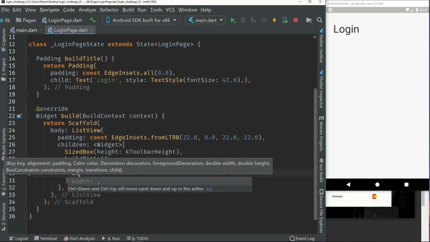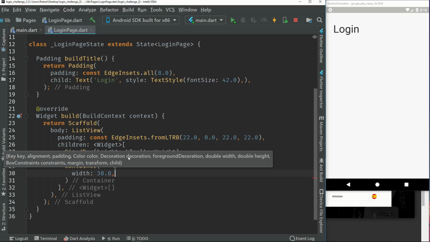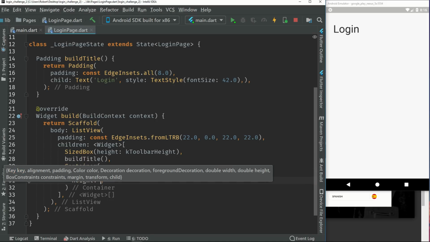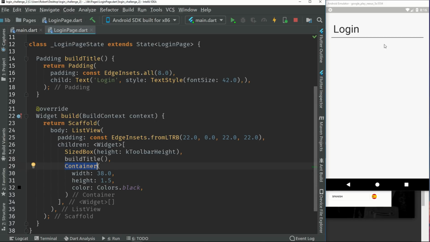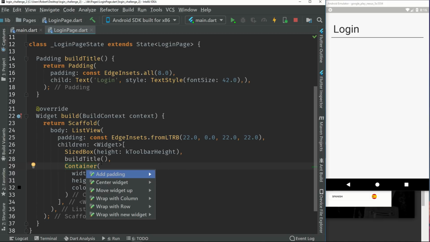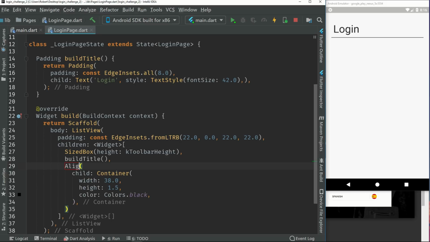So inside this container, we will set the width to like 38 or something. And height will be, let's set the height to 1.5. And then we can set the colors, something like black. So right now the container is filling the parent, so it will set the full height. So I'll just wrap this with an align. So now we can see that we have that line right there.